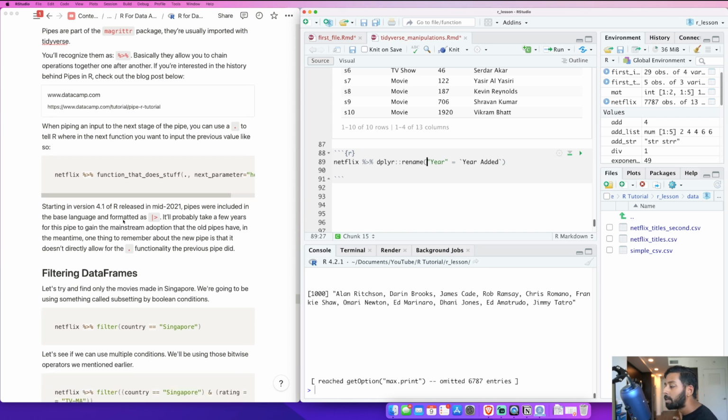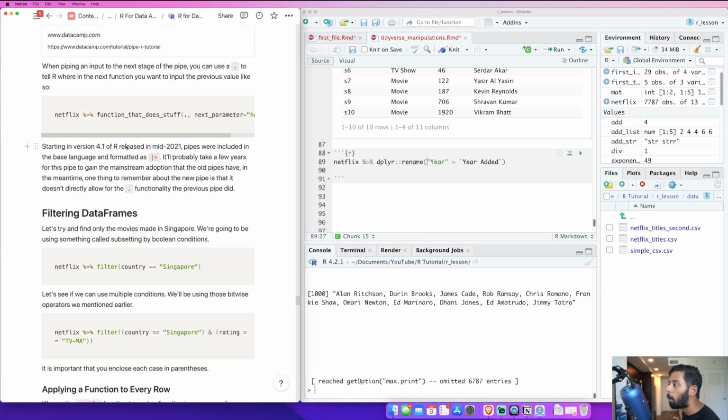One thing to note, though: starting in version 4.1 of R, which was released in mid-2021, pipes were included in the base language, so they're no longer only part of the magrittr package. They're formatted like this, pipe greater than. Honestly, it'll probably take a couple of years for this pipe to gain mainstream adoption in code you see everywhere. So I would continue to use the magrittr approach until you start to see this one adopted everywhere.